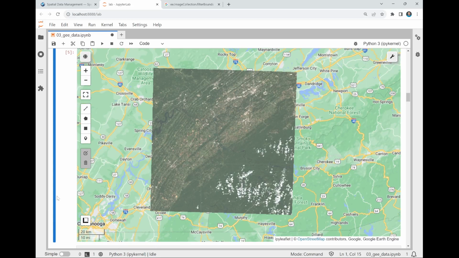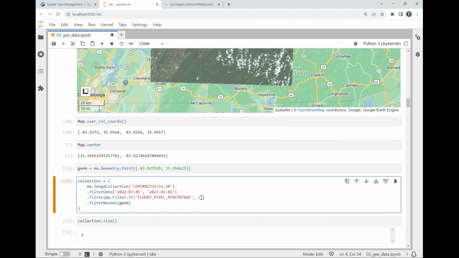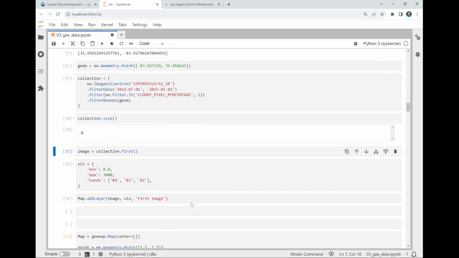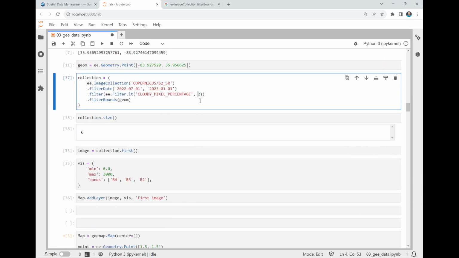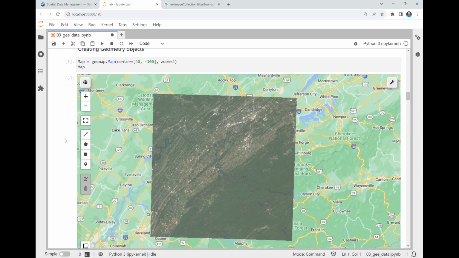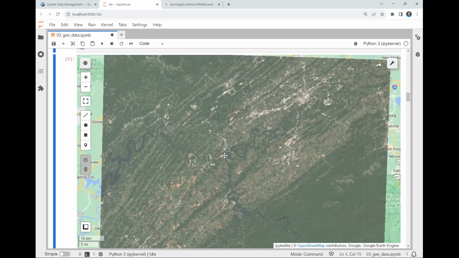If you want, you can lower this number again. Maybe let me see, 2%. But I'm not sure if you're going to get something or not. Okay, nice. You still have 6 images. That means I can decrease further. Okay, just 1%. That means you're probably going to get much better images. So run again. See? Now you have pretty much cloud-free images.